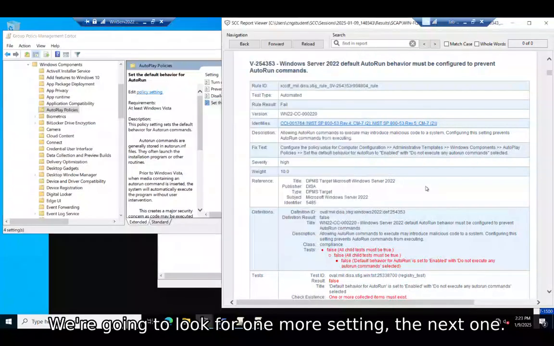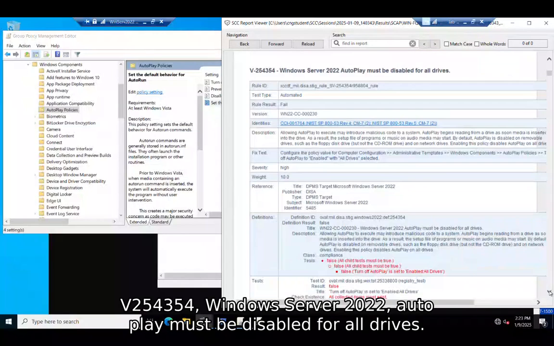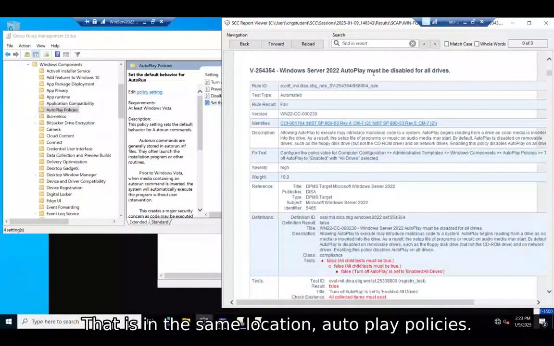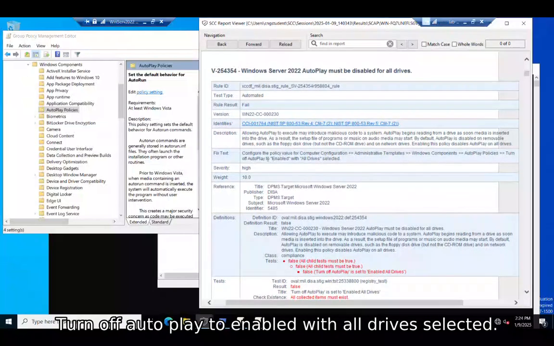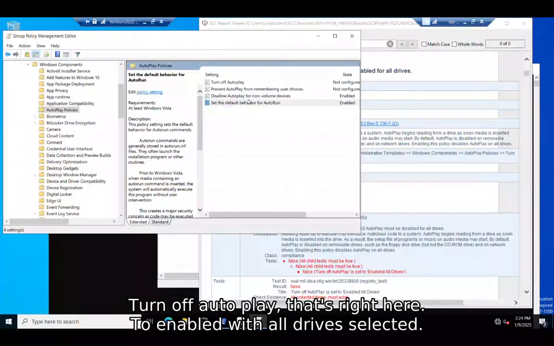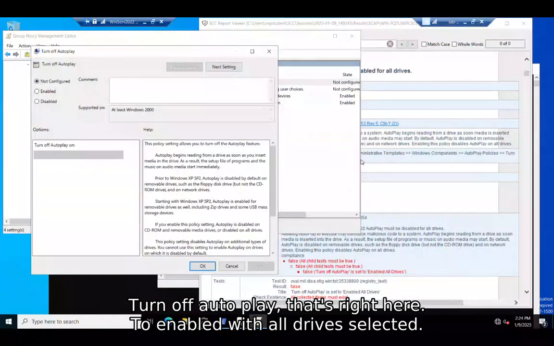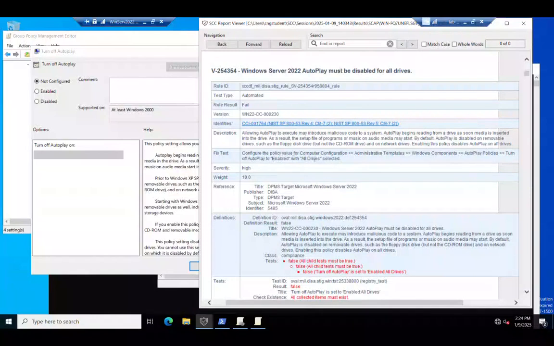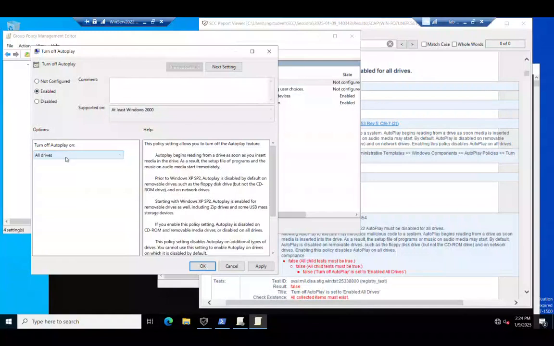We're going to look for one more setting, the next one. V254354 Windows Server 2022 autoplay must be disabled for all drives. That is in the same location. Autoplay policies says turn off autoplay to enabled with all drives selected. Turn off autoplay, that's right here. To enabled with all drives selected. All drives is selected. Click apply.